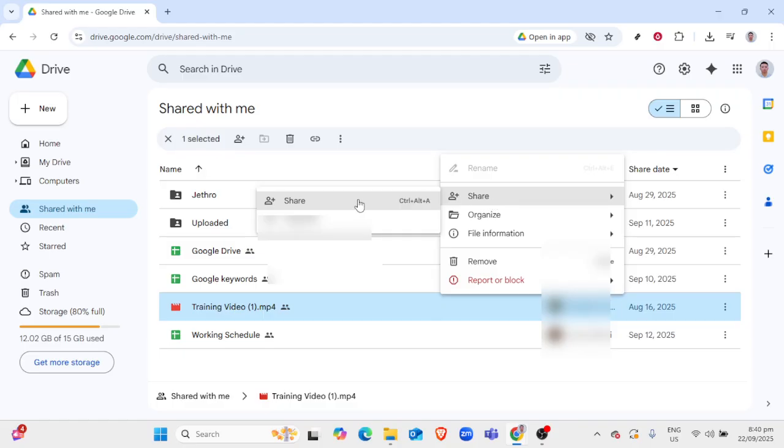Another quick tip: if multiple files need to be removed, you can hold down the Control key on your keyboard, click on each file you want to remove, then right-click on any of the selected files and choose Remove. This trick can save you a lot of time if you're looking to do some serious decluttering.